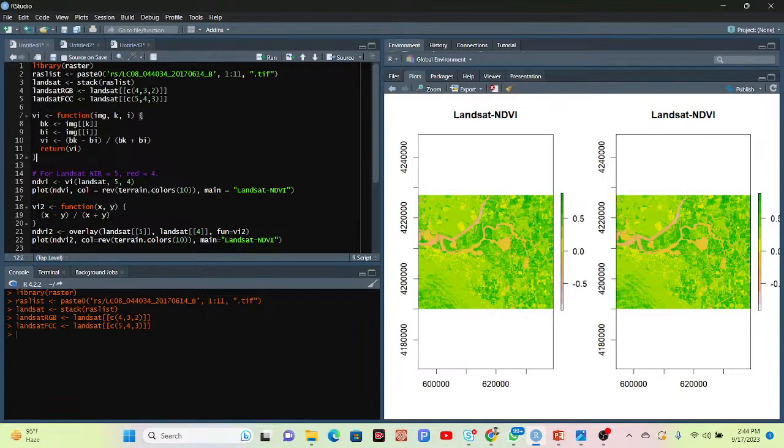And after that, here we create a function. Okay, so basically in this function, we take a variable name vi, and then use the equal symbol. Then define here the function keyword, and then put the elements img, k, and i. So then I define what is the img, what is the k, and what is the i. Then I simply take a variable bk equal to img k, and bi equal to img i. Then I simply put the equation bk minus bi divided by bk plus bi. Okay, then return it as a vi. So now this is my function.